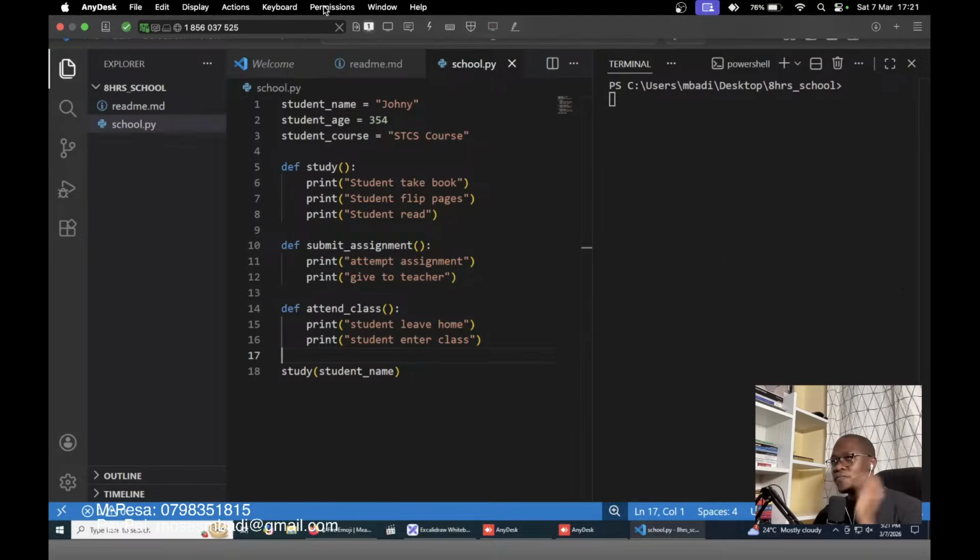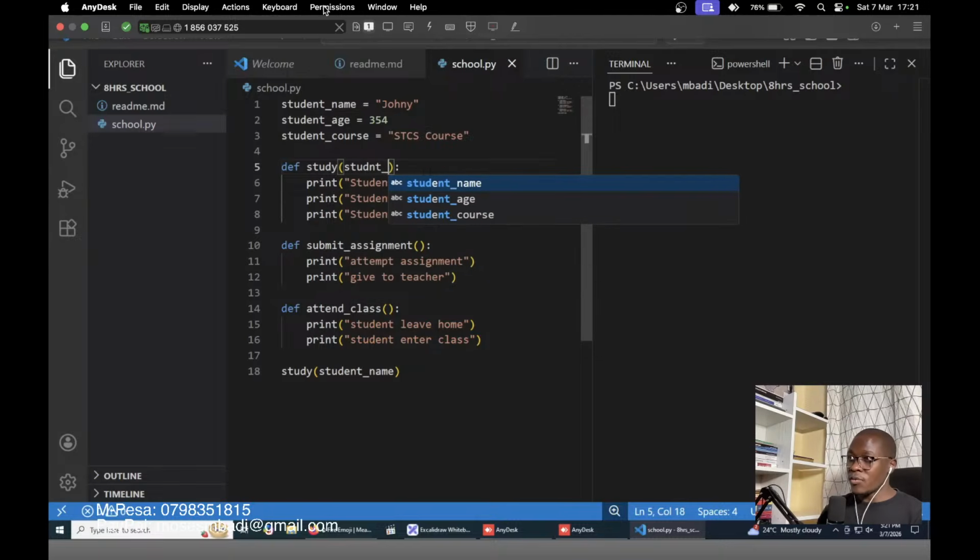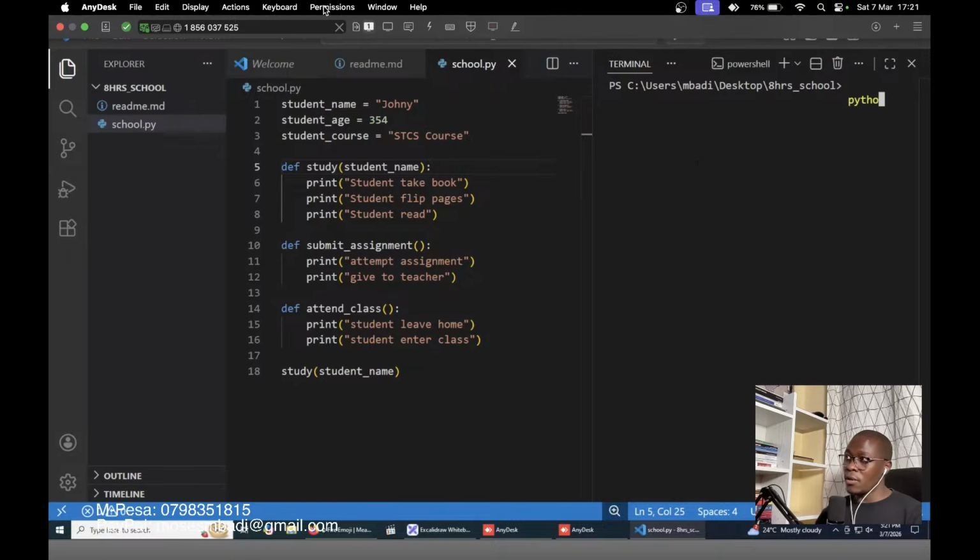All right. So the issue is, like I said, this is what we call a parameter. So we are passing the parameter, yes. We have the variable here, but we have not defined the argument inside the study function. So let's come here and say we are going to pass in student name, like so. So let's run our code and see what happens. So we'll say Python, and then we say school.py.